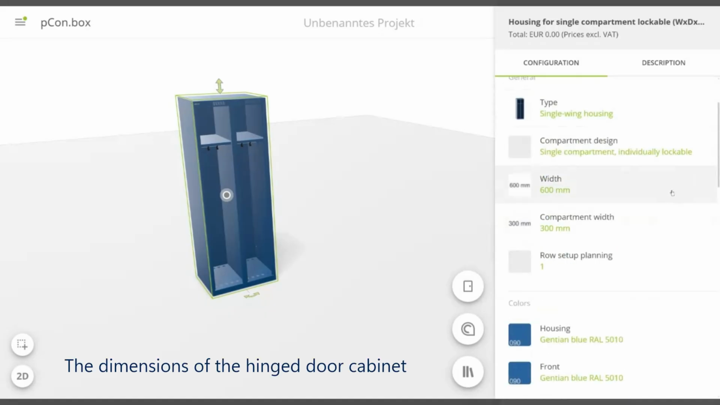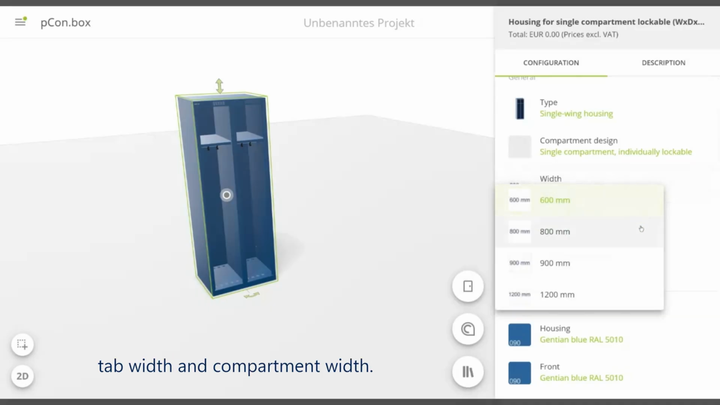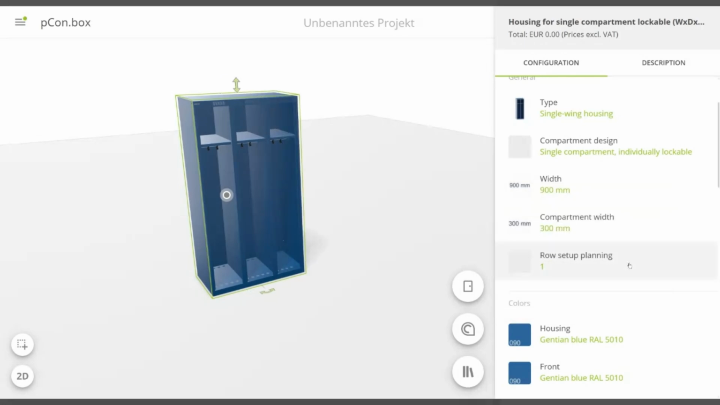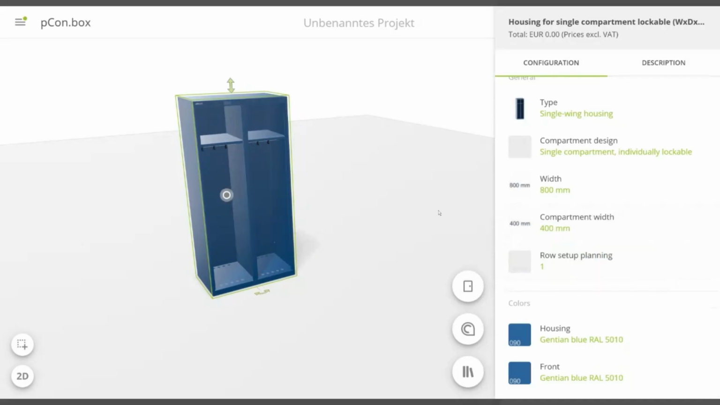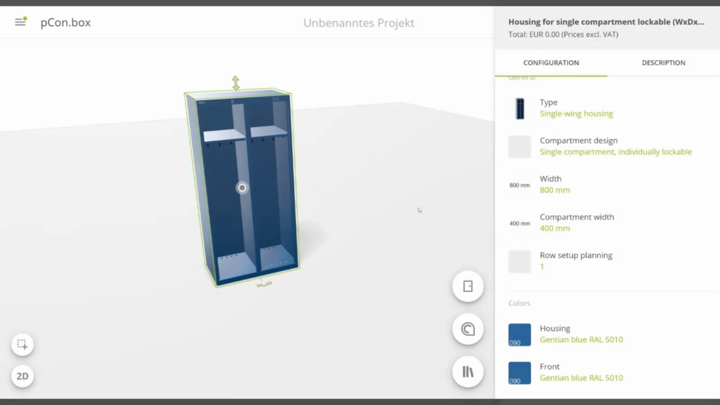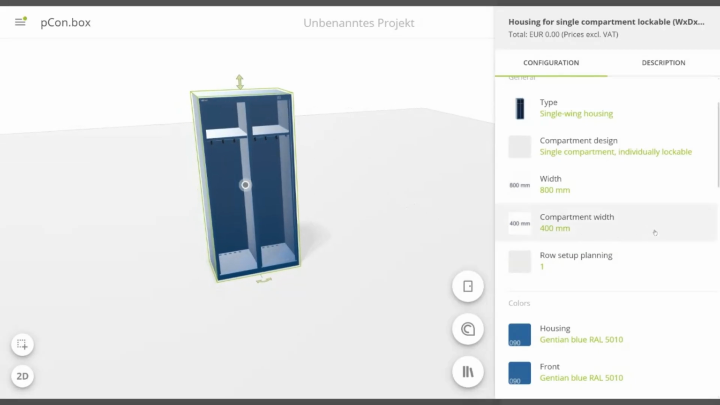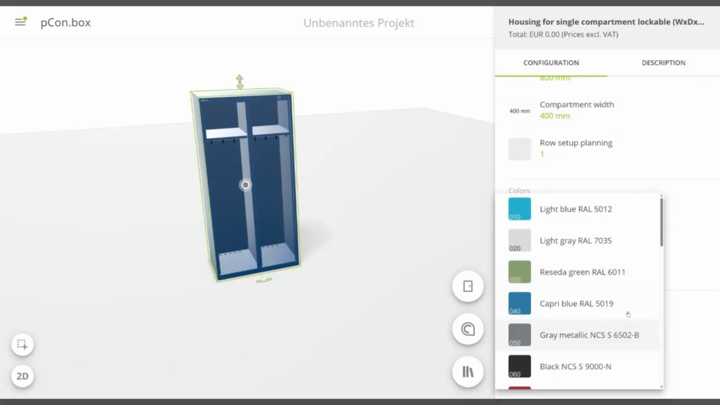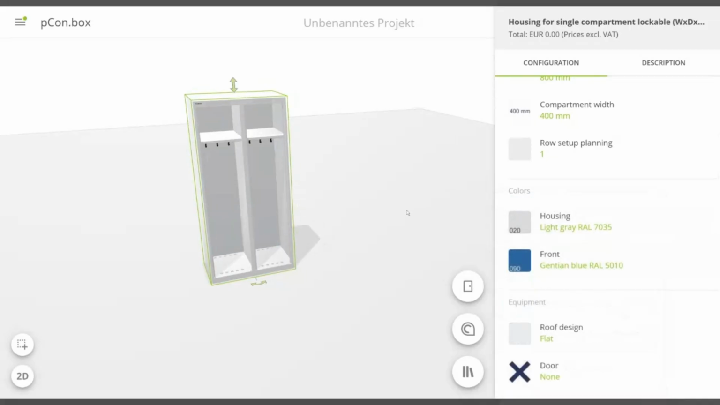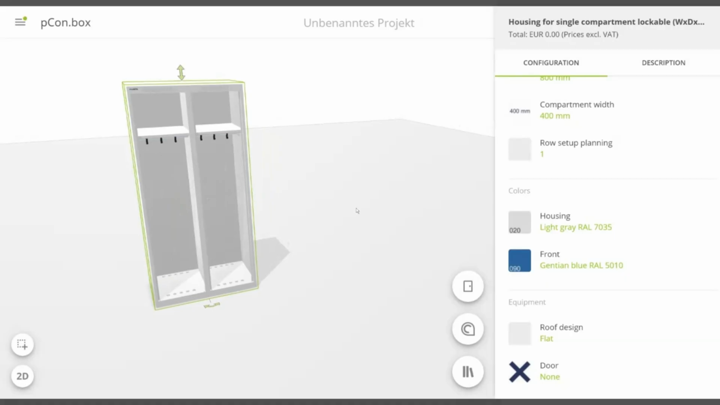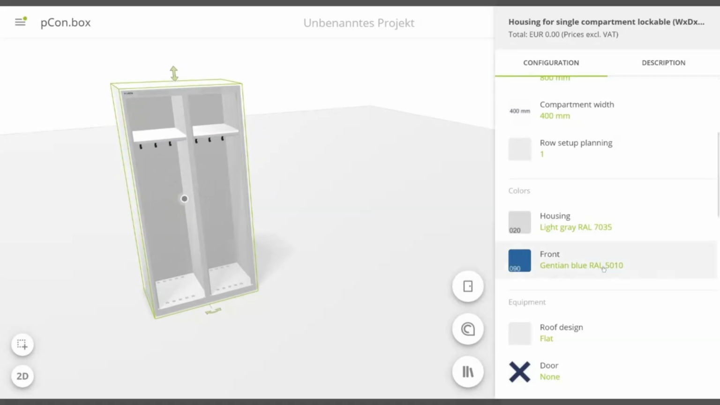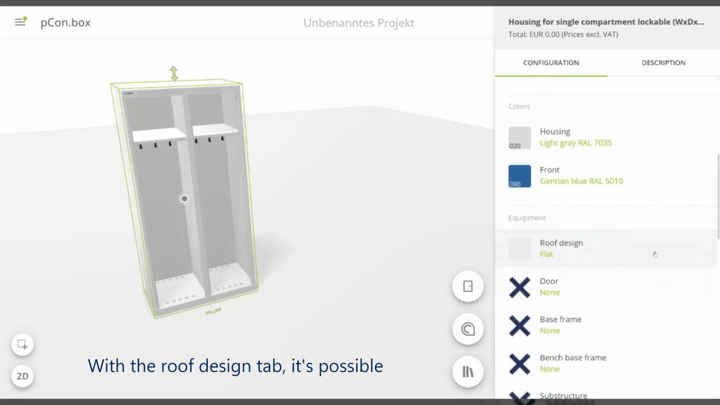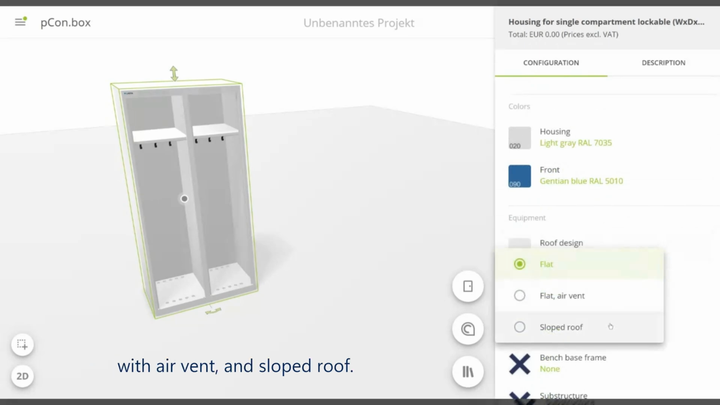The dimensions of the hinged door cabinet can be individually adjusted by using the tab width and compartment width. A preferred color for the housing in front can be selected from our standard color range. With the Roof Design tab, it's possible to choose between flat roof with air vent, and sloped roof.